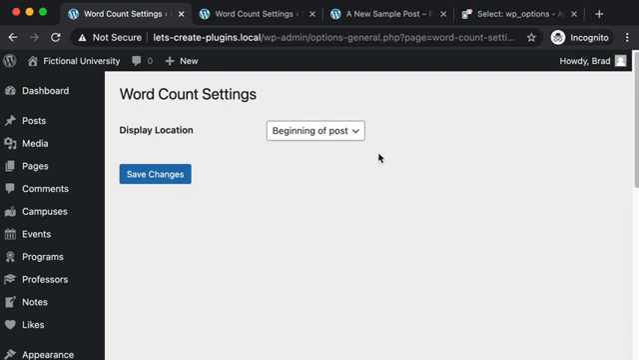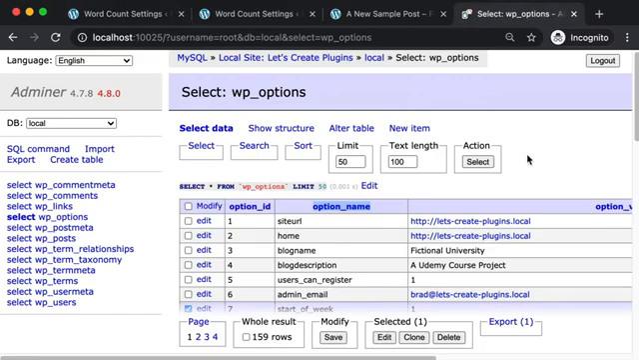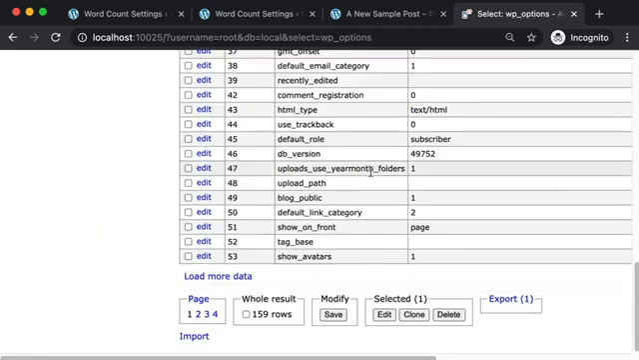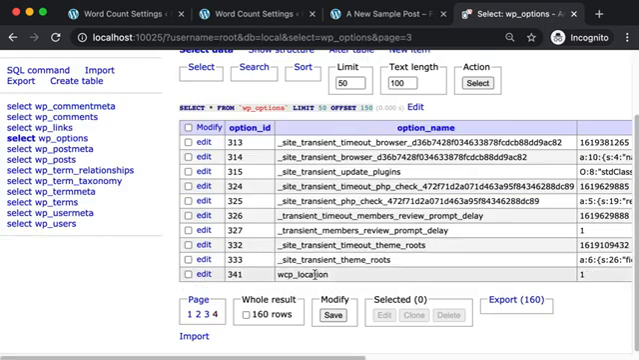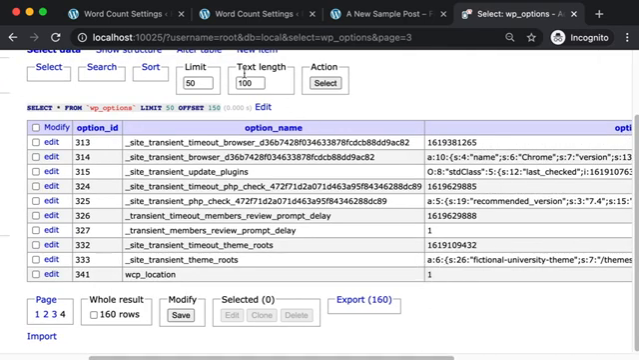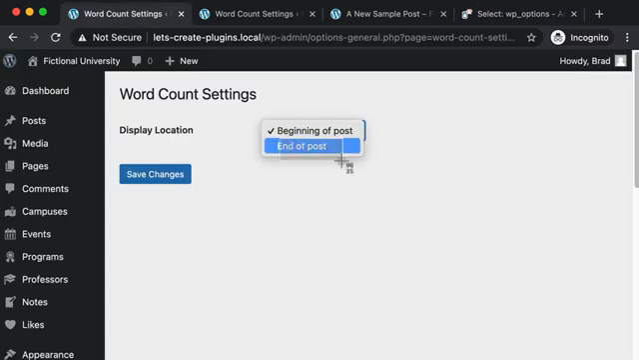But to make sure that things actually worked, all we need to do is look at our database. Remember, back in this tab where you can look at your WordPress database, in the options table, you won't see it if you just scroll down, because you need to go to the very last page. Depending on your WordPress site and how many plugins you've installed, you might have 5, 10, or even 15 or 20 pages of different options. But just click onto the final page, and down at the very bottom, perfect. We see an option named WCP location, and it has a value of 1, and that was the final value that we associated with end of post.